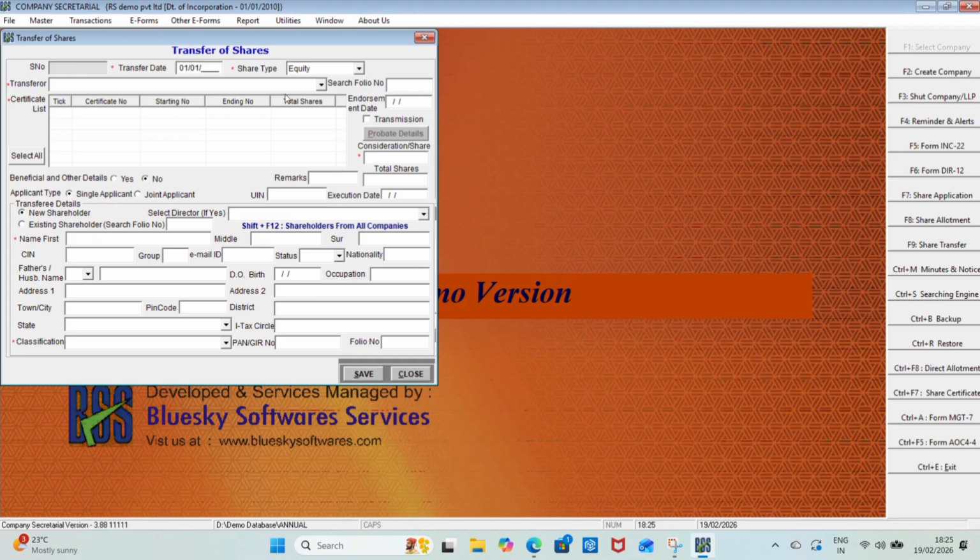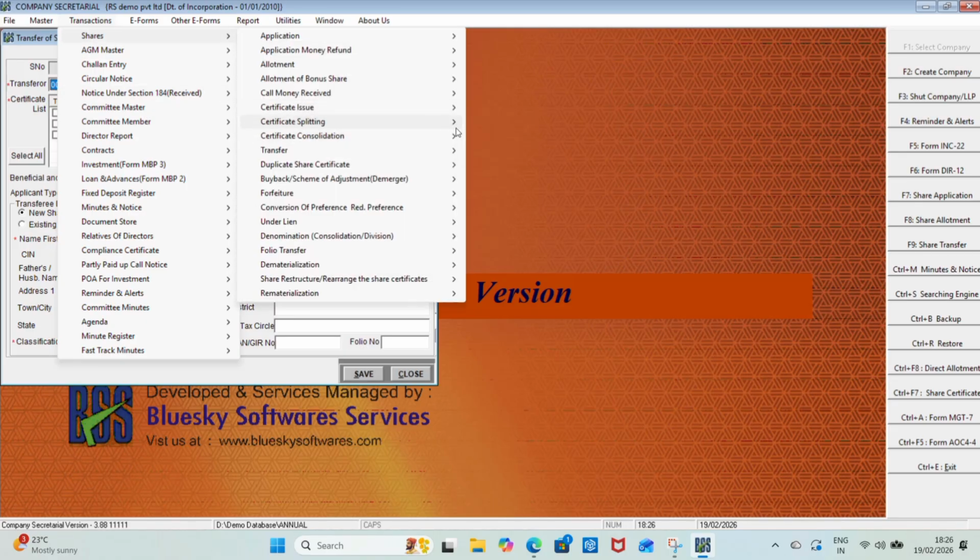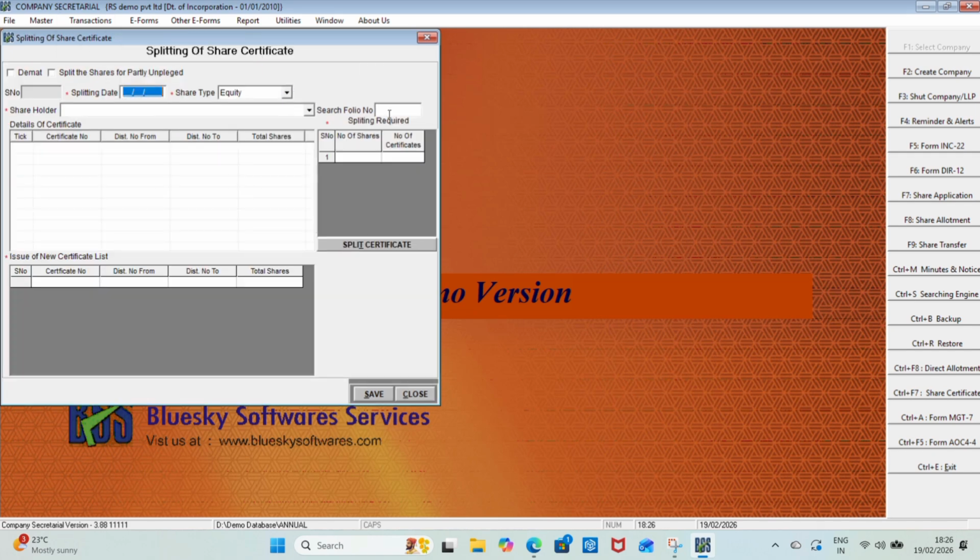Now, if we want to make the transfer entry, suppose on 8/1/2011 Arjun Kumar Chandra wants to sell 500 shares, but in case there is no certificate which has 500 shares, then we have to create one certificate of 500 shares. For this we have to go through the splitting process.